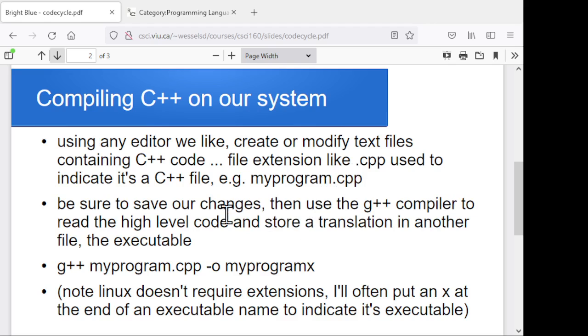If we haven't saved it, then the compiler is going to be trying to translate the old version, not the updated version. So make your changes, save them, run the compiler. Again, our compiler is called G++, so that's the program that does the translation for us. Then the name of the C++ file that we're trying to translate, and then -o, which says that what's coming next is the name of the output file, the name of the executable I want you to create. And then the name of the executable itself.